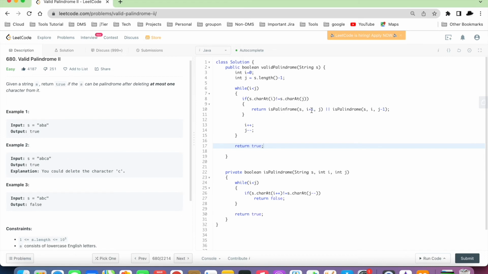isPalindrome s, I plus 1, J and isPalindrome s, I, J minus 1. So this will be checking for the condition when we are deleting either B or C. If we delete B, then we are at this character, and if we delete C, then we are at this character B.